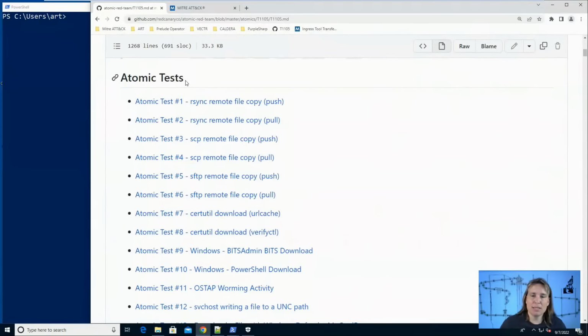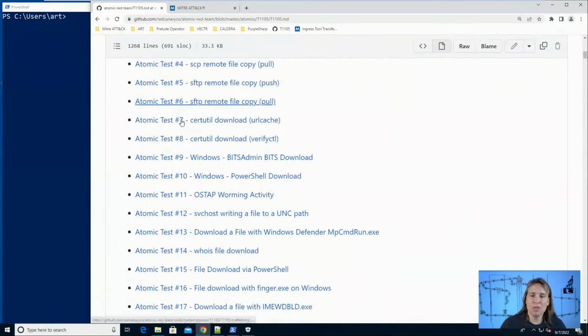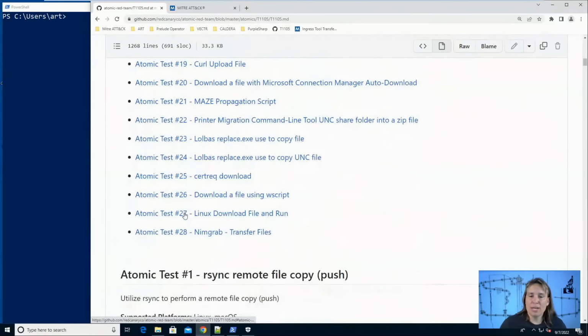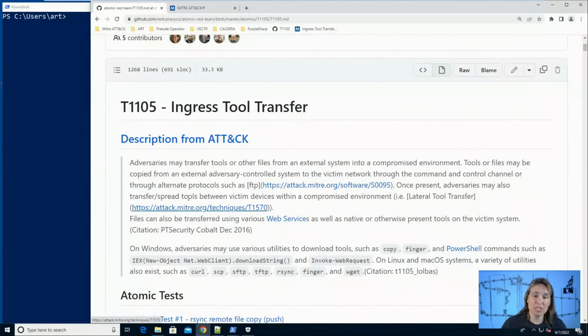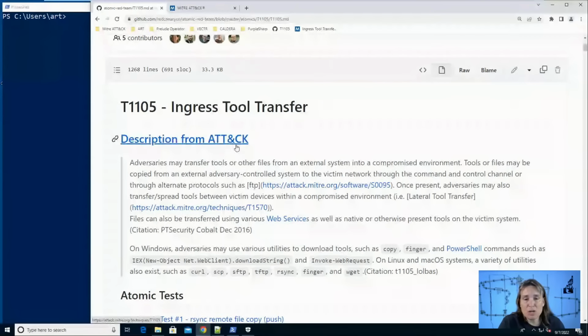And here I see a list of atomic tests. There's 1 through 28. So there's 28 ways or procedures you can use to do Ingress tool transfer the way the attackers are using them in the world today. So we have a copy of the MITRE ATT&CK description here.